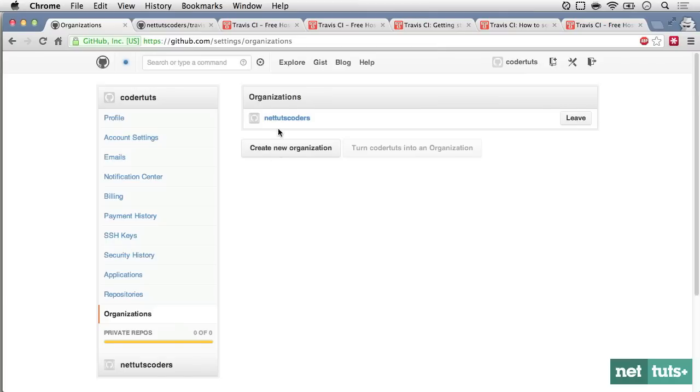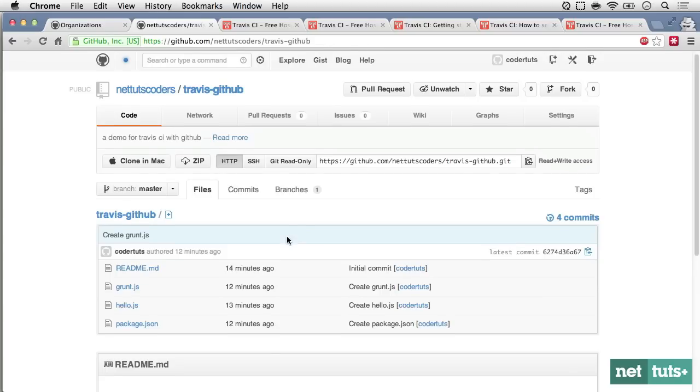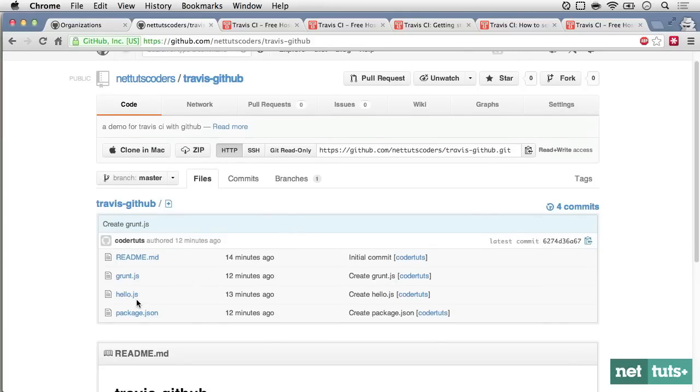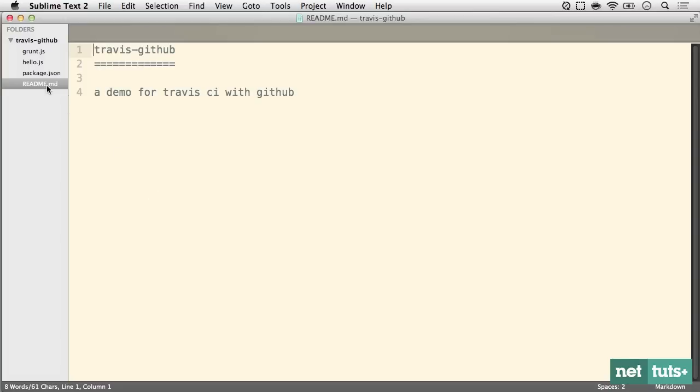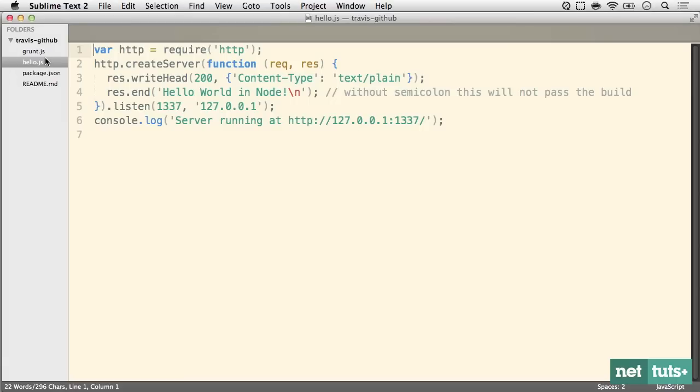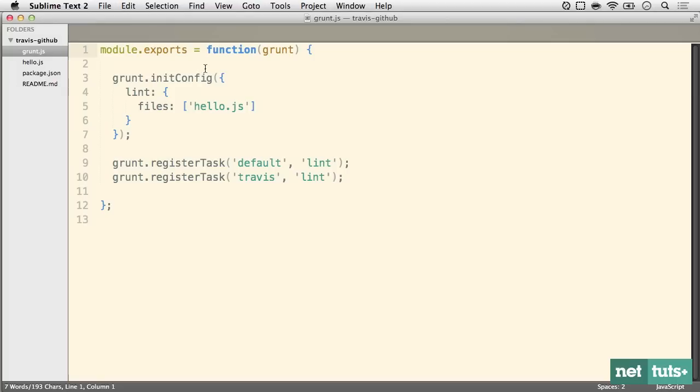For this, we will be creating a repository under an organization account. I've already created it. Let's go ahead and look at the files. Firstly, there's hello.js, which has the hello world for Node, then there's grunt.js, which is the build tool, and lastly there's package.json, which has the dependencies written there. I've already cloned the repository to my local machine, so let's go through that. There you go, this is the hello.js. The grunt.js, which is a build tool, has only one task just for simplicity, and it will be for linting.